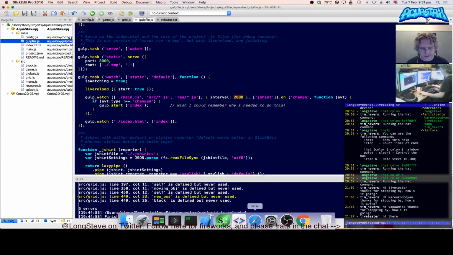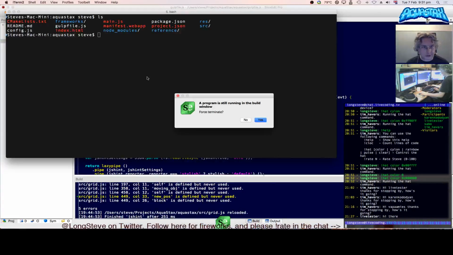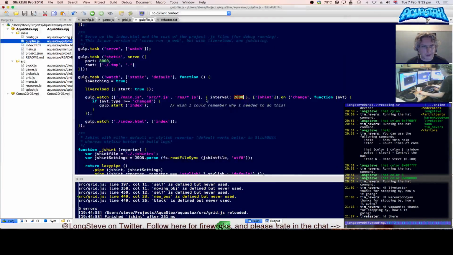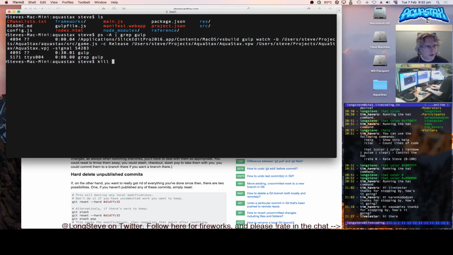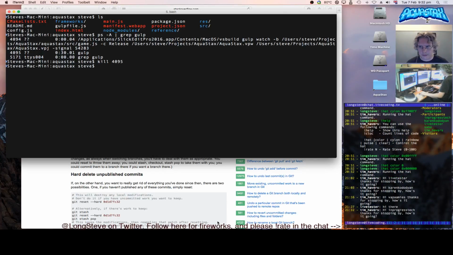Oh, one more click edit glitch. It doesn't like quitting if gulp is running, so I have to stop it first. There we go.